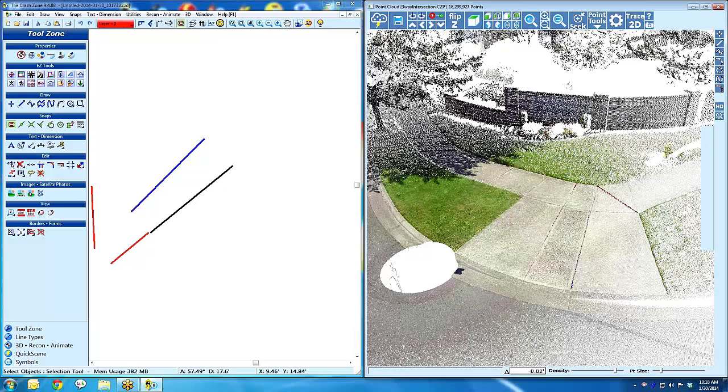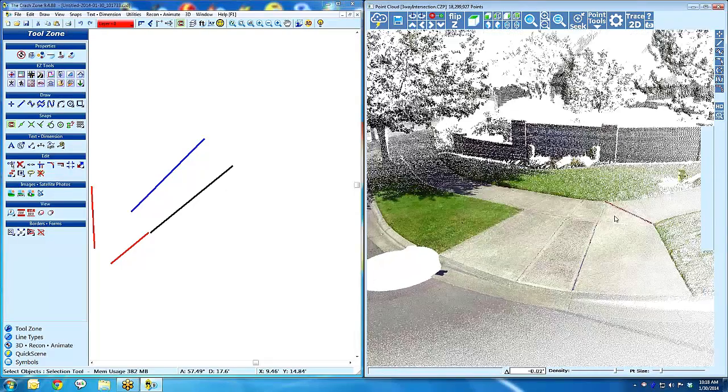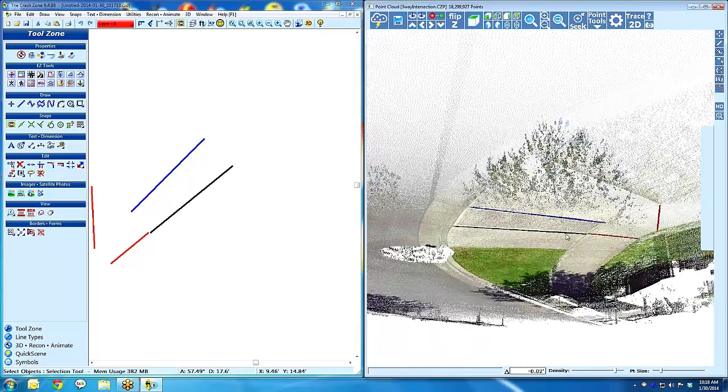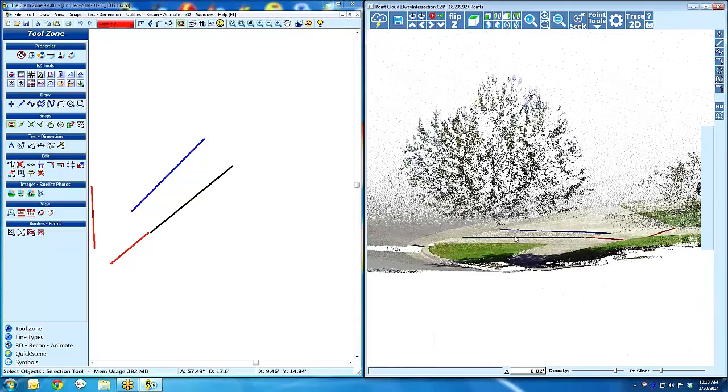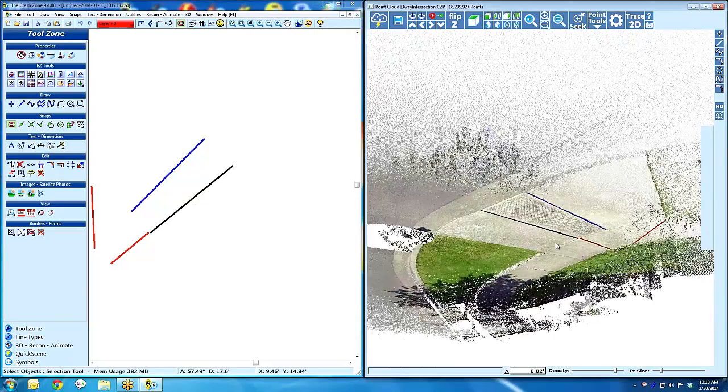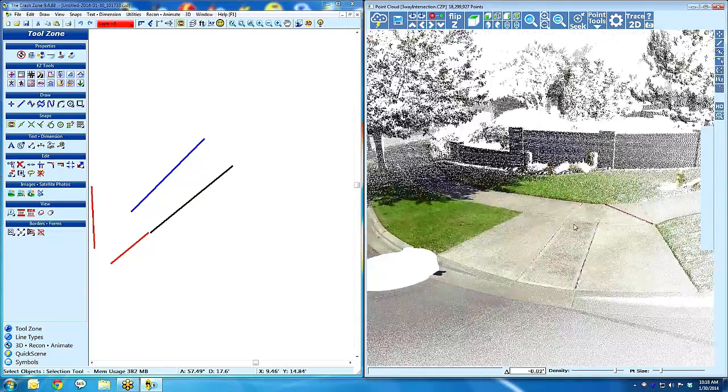Another thing to know is that while we're drawing, what we've been doing here is all 3-dimensional. You can see we have a little bit of a slope here, and the lines we've drawn are following that slope. Okay.